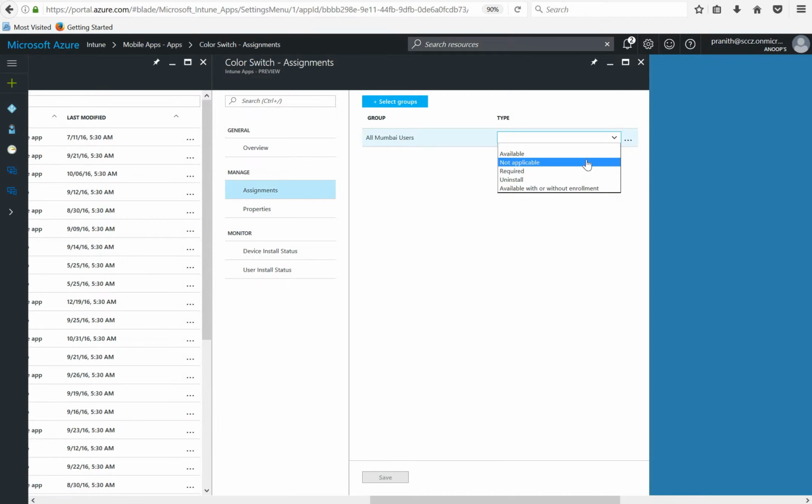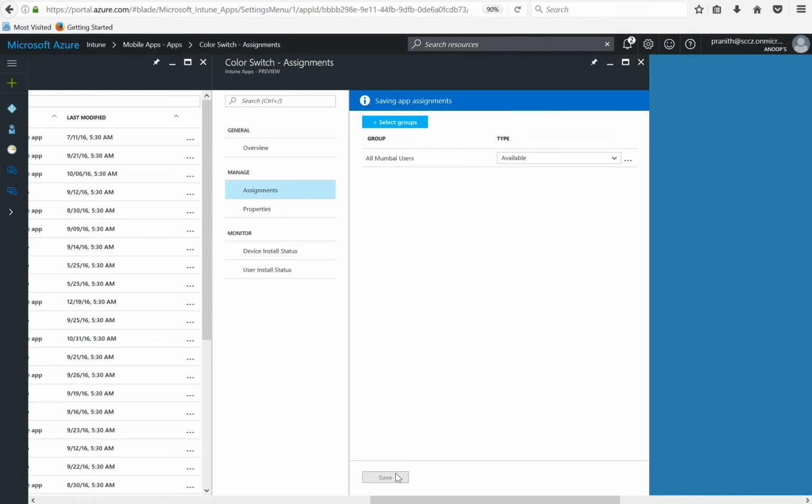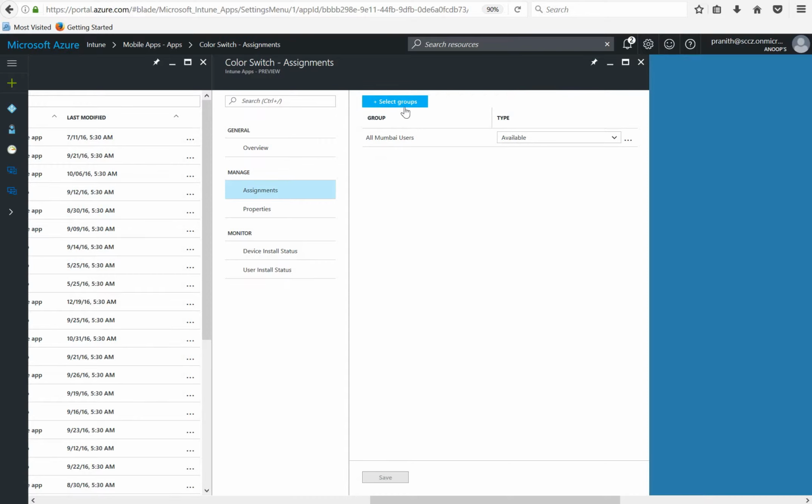I will say available. There are some interesting options over here, available with or without enrollment, so I will select available and save. Okay, good, it got saved. So I got access to select my scope of users.